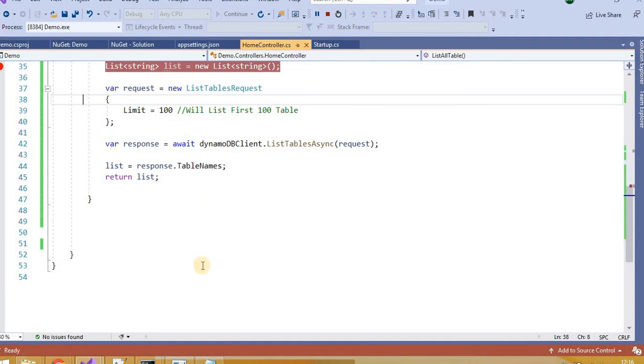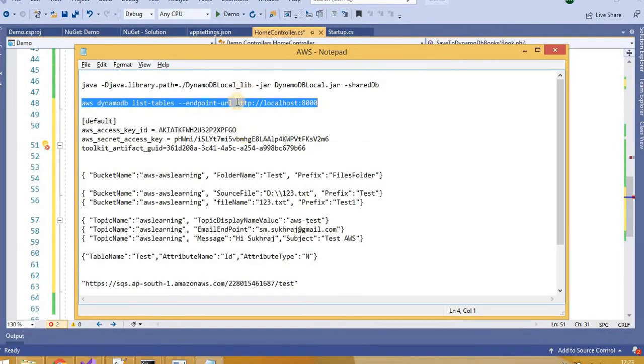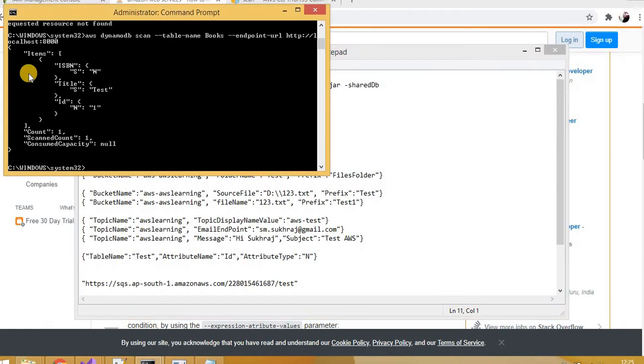Now let's move to the next step. I have the columns ISBN, title and ID. I have only one row inside the book table, because the count is 1. Now we will add a few rows to this table and then we will see.